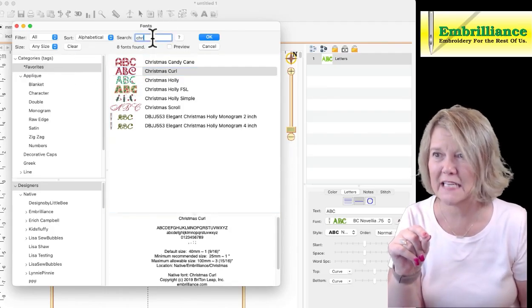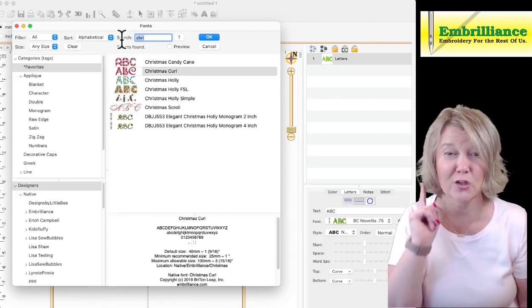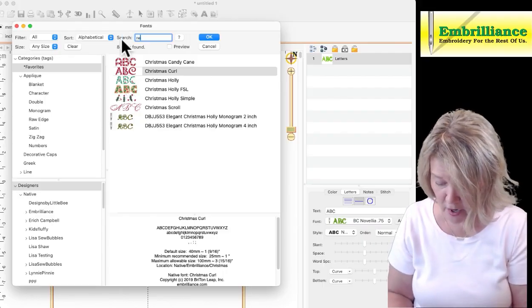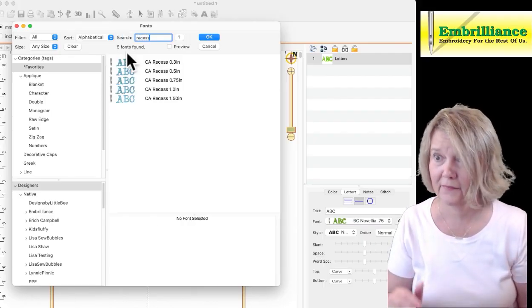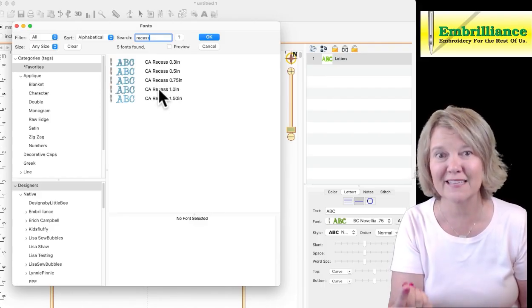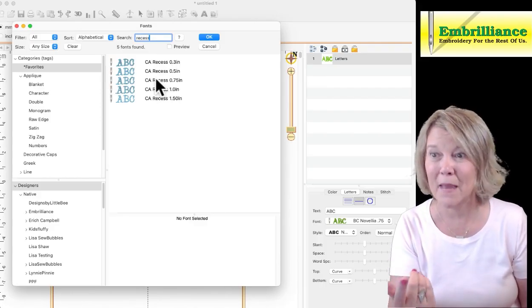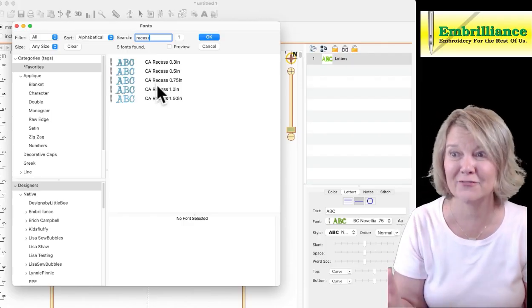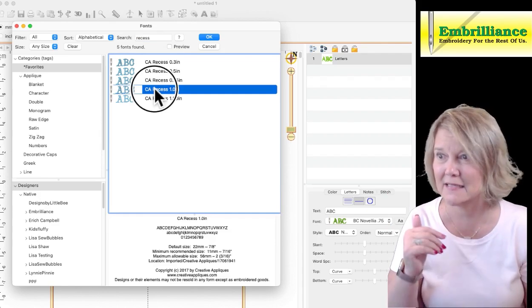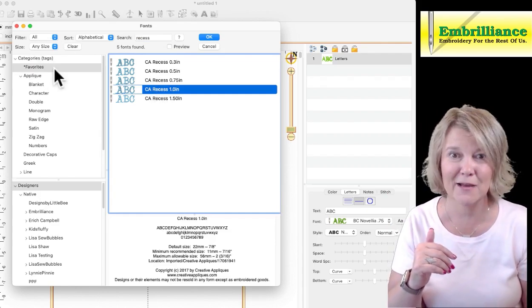Another one that I use is by Creative AlphaTricks, and it's called Recess. And you do know the name of your fonts. So RECESS. Okay, so there's Creative AlphaTricks Recess, and the one that I use most often is the 1 inch. So I don't always have to type in recess to find it. I can click on recess, click, hold, drag and drop it into my favorites.